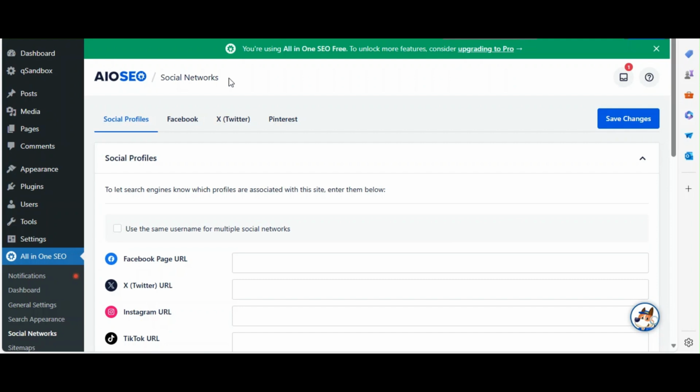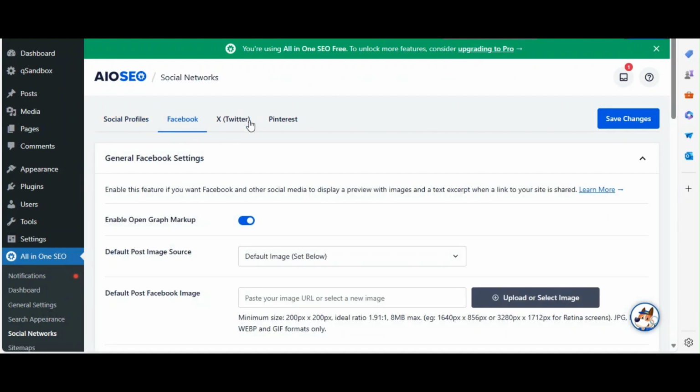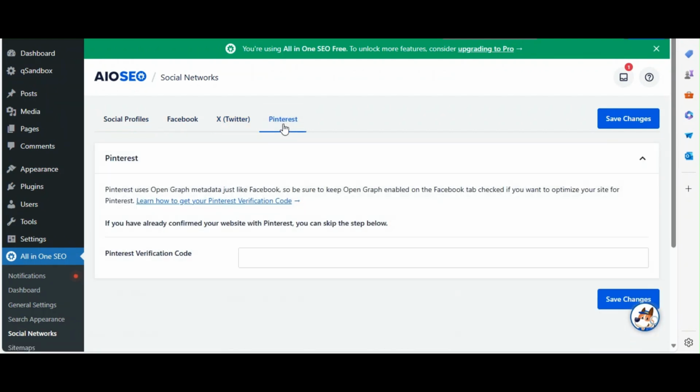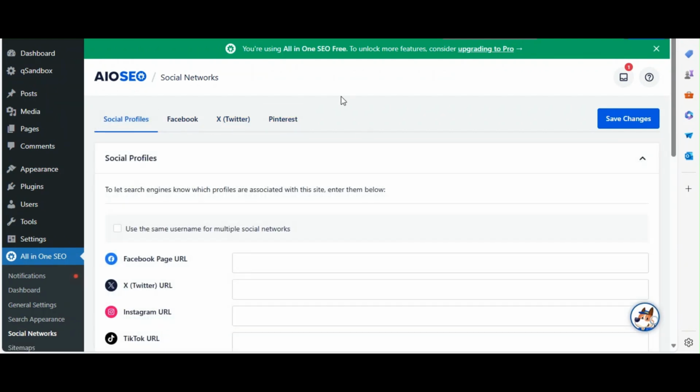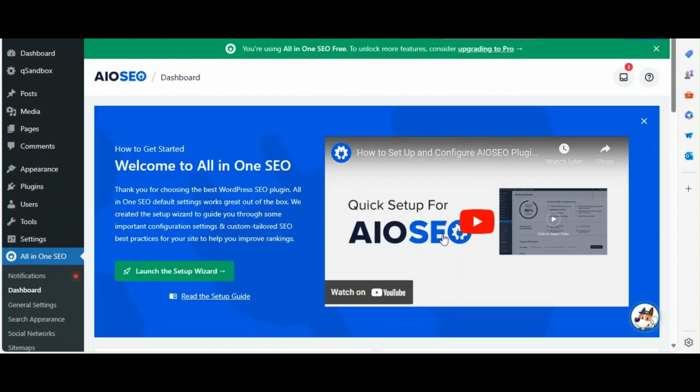In the Social Networks section, configure how your content appears when shared on social media platforms. Set default images, titles, and descriptions for social shares. And that's it. By following these steps, you've successfully installed, configured, and optimized your WordPress site using the All-in-One SEO plugin.